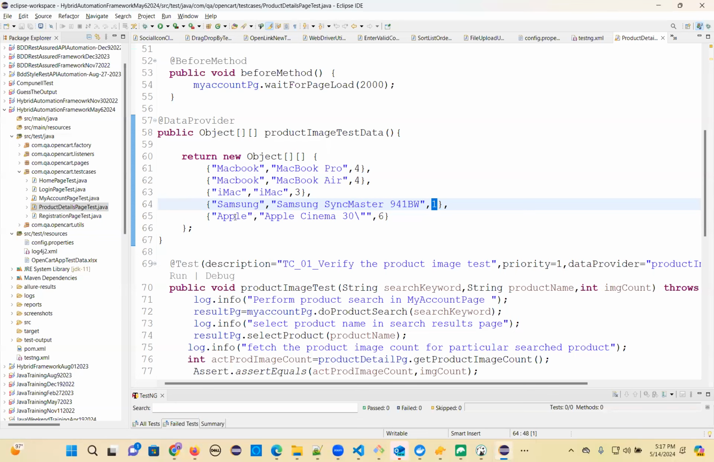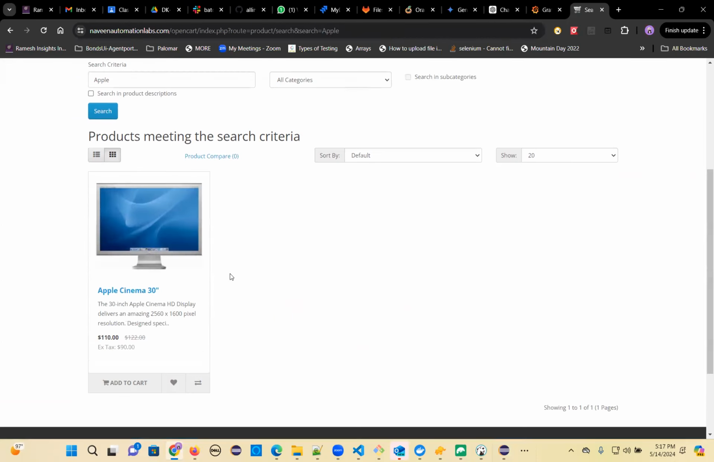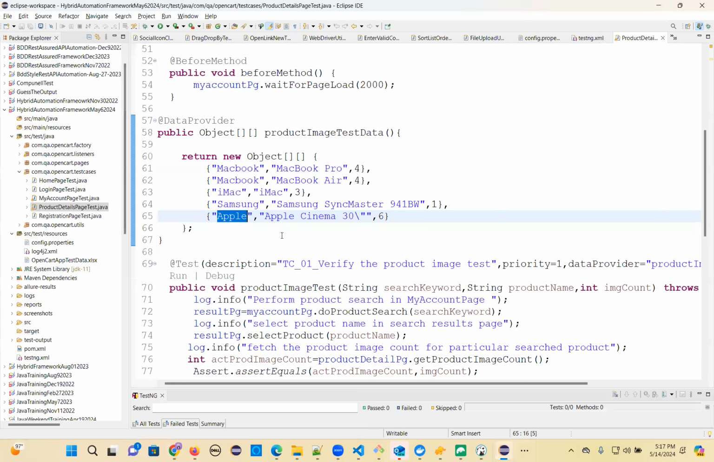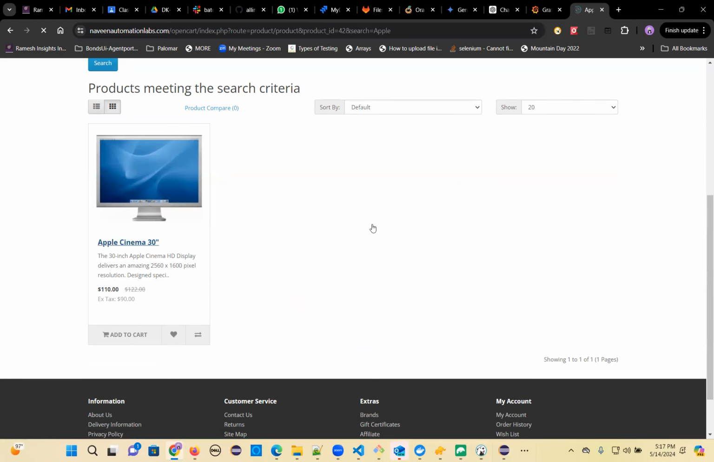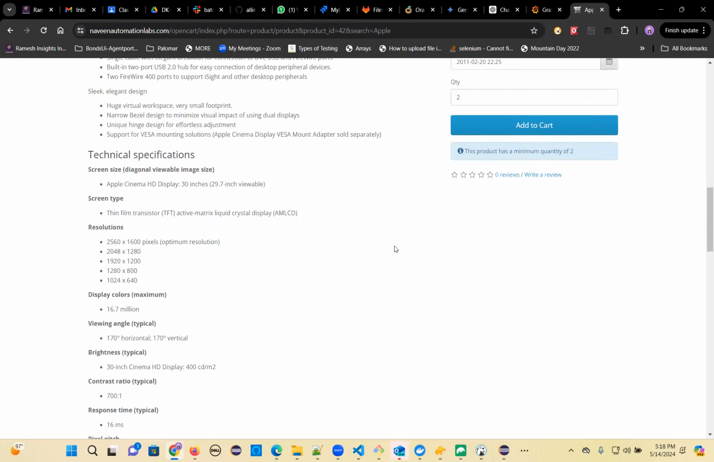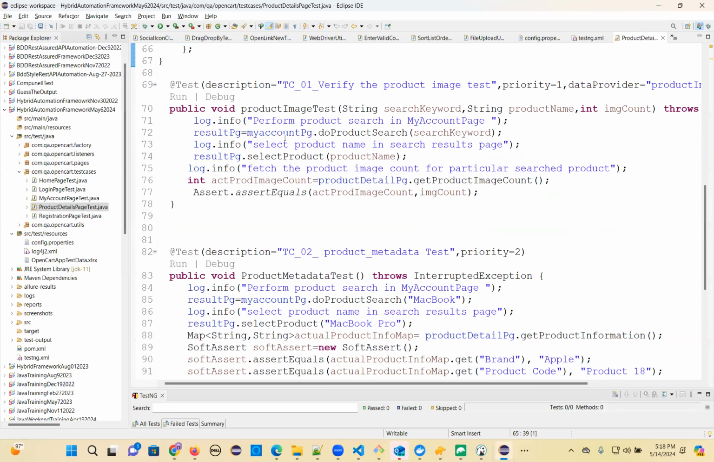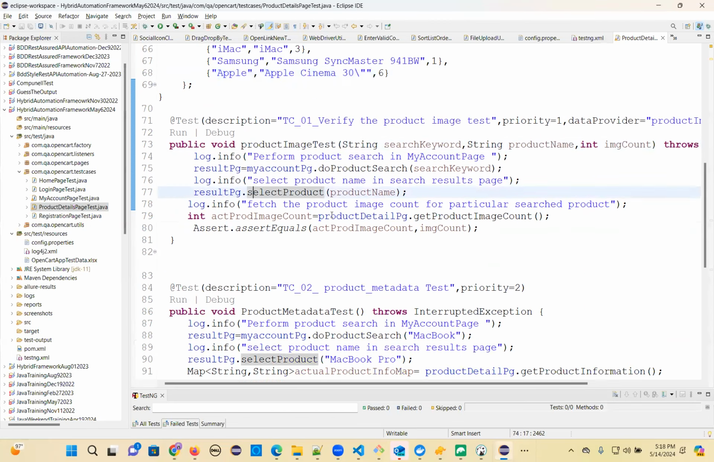So Apple. You can search with Apple. This is the search keyword. You need to use that search keyword. So Apple Cinema 30 inches. For this, I'm putting a slash escape character. Then 6 images are there. Just go here and you can see 1, 2, 3, 4, 5, 6. 6 images are there. Okay. So this is all about different products. I'm performing a search for that product.